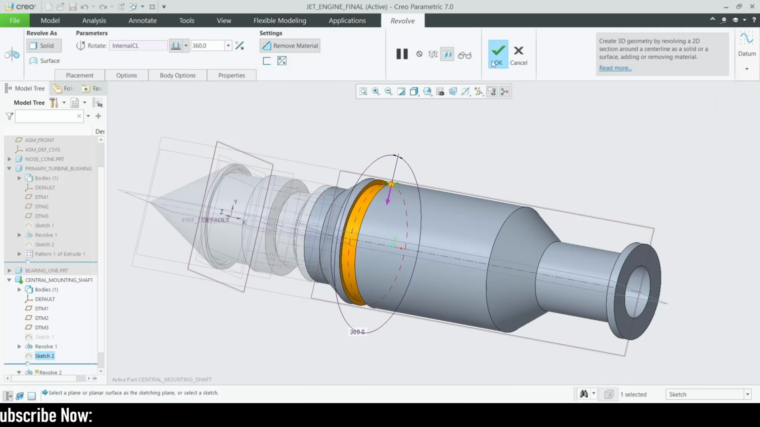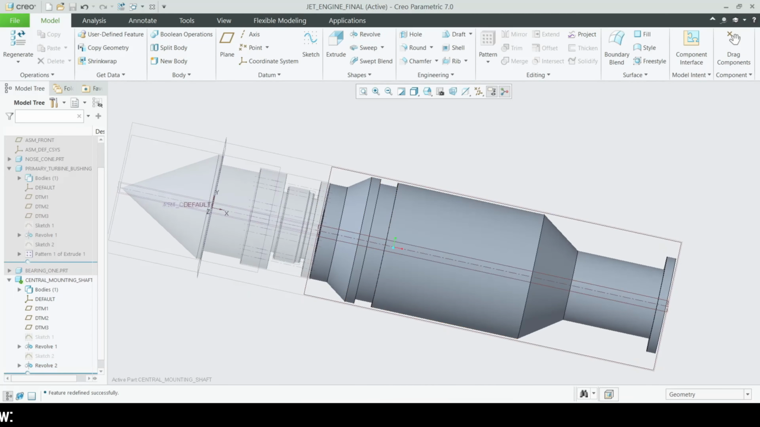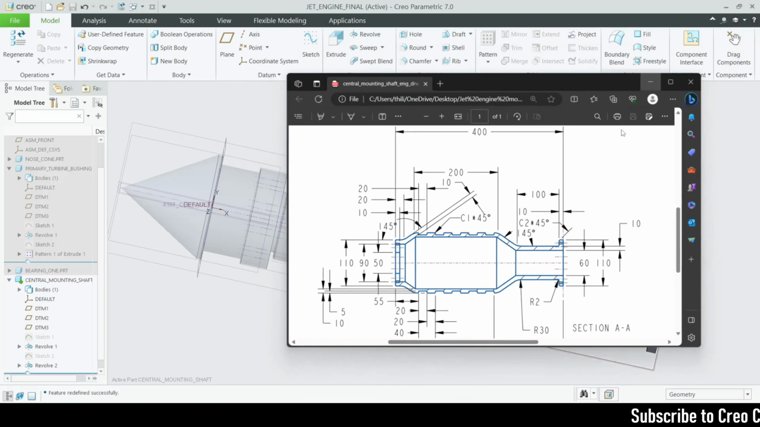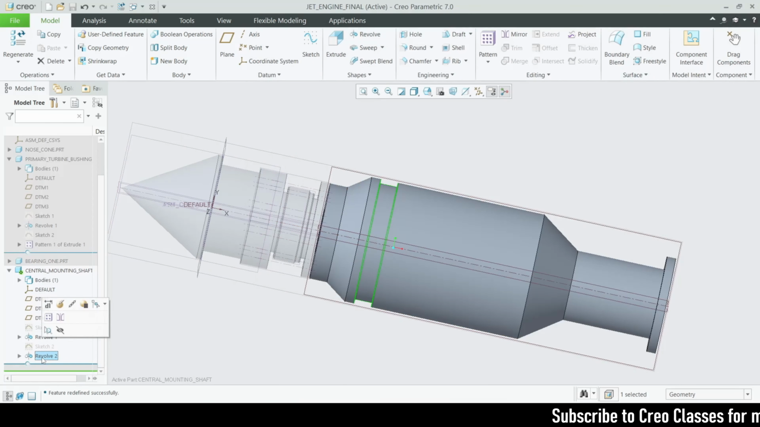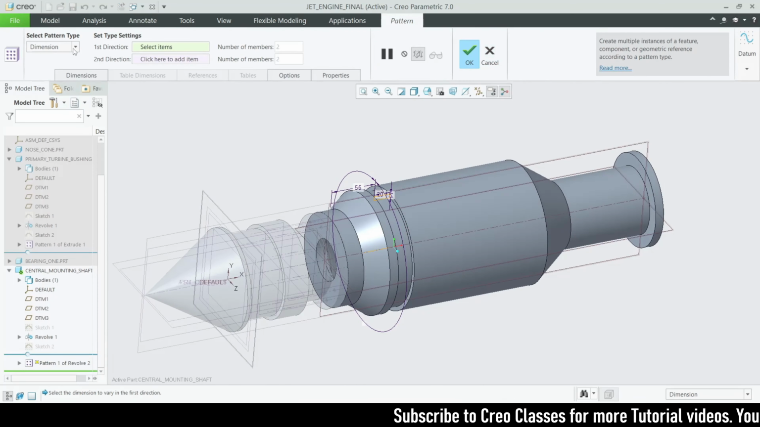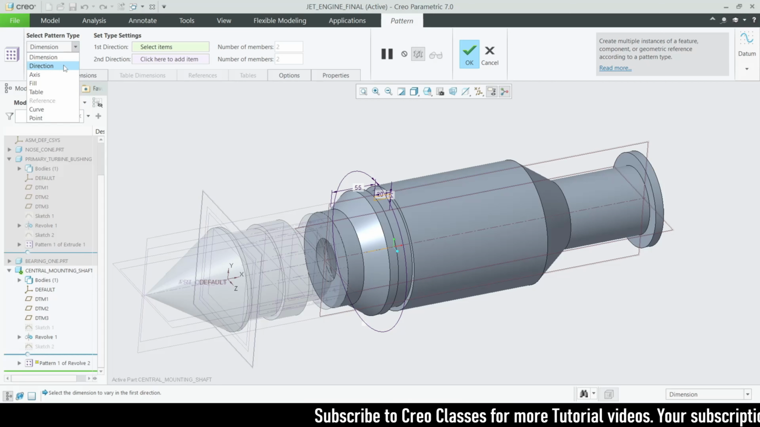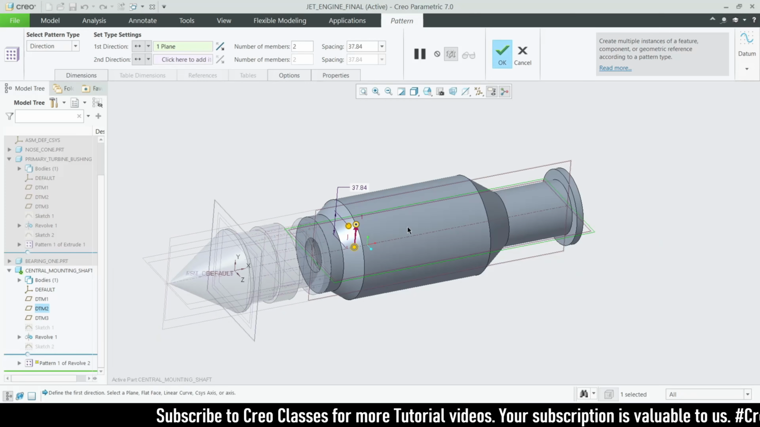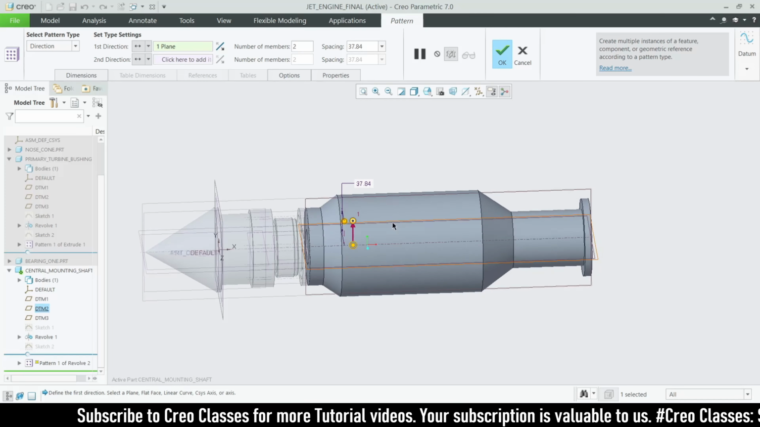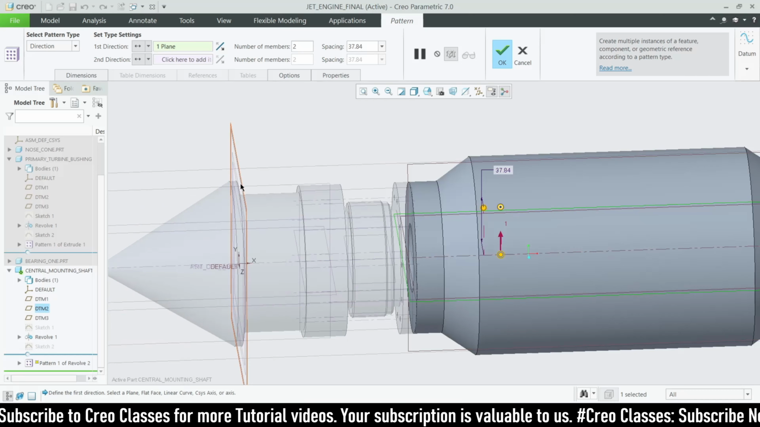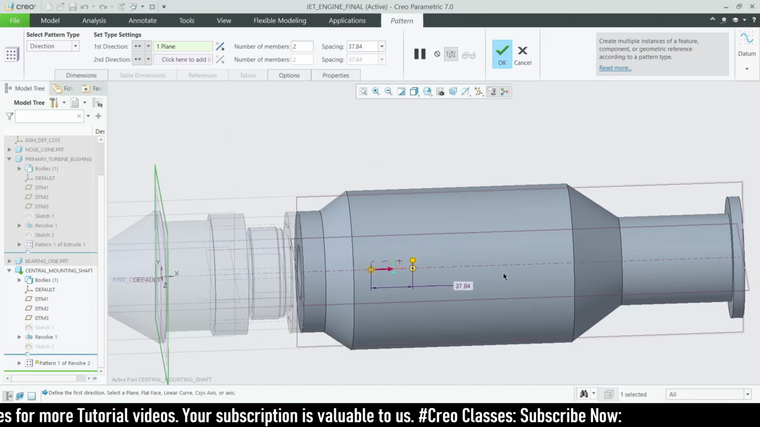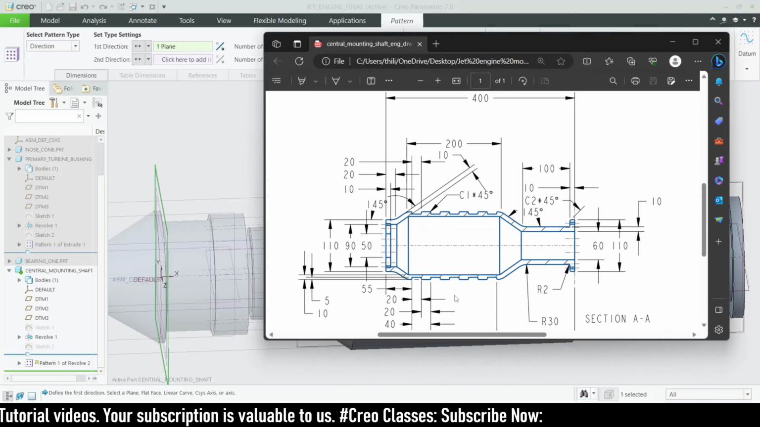So let's click this, and we need to create the same for 1, 2, 3, 4, 5 features for this. Let's select this revolve and I'm going to pattern this. Let's go for the direction pattern. Let's select this direction. Not this direction, or else we can select this plane. Like this direction. And let's see the spacing option.